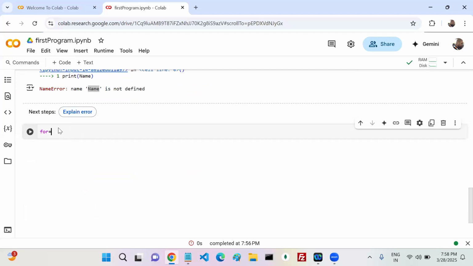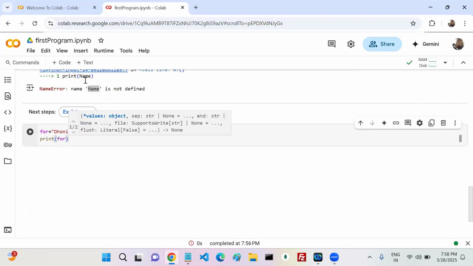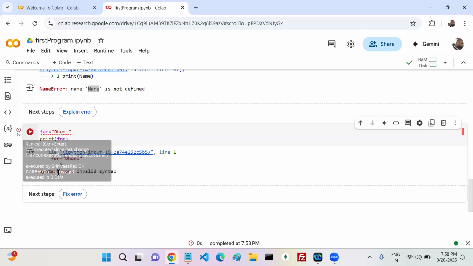Here, where's my answer? It does not start with digits. It is not having any special characters. It is not having any spaces. Still, it is not a valid statement. Why is it not a valid statement? Now, if you run this one, again you can get the syntax error.